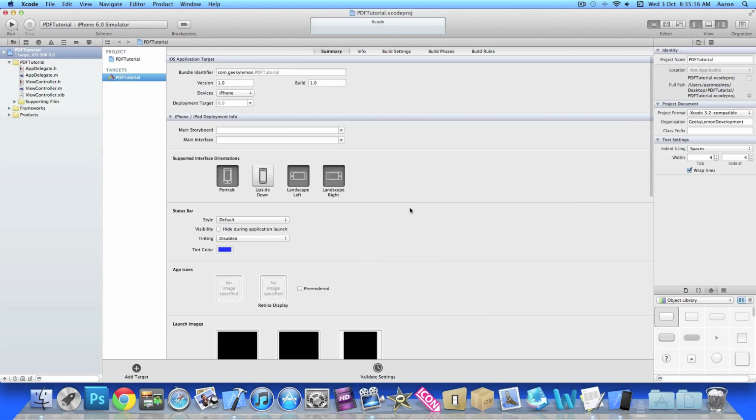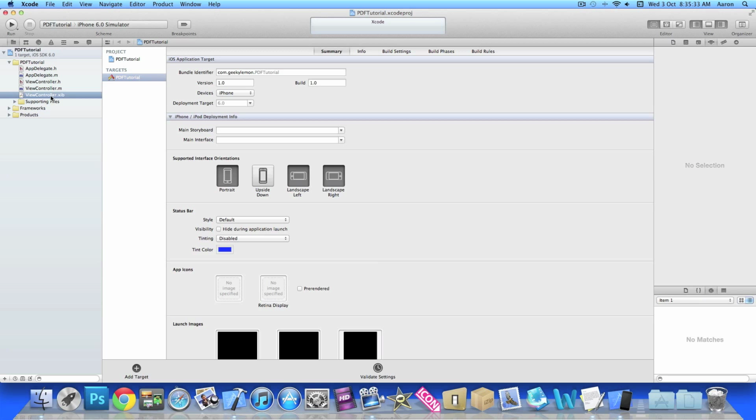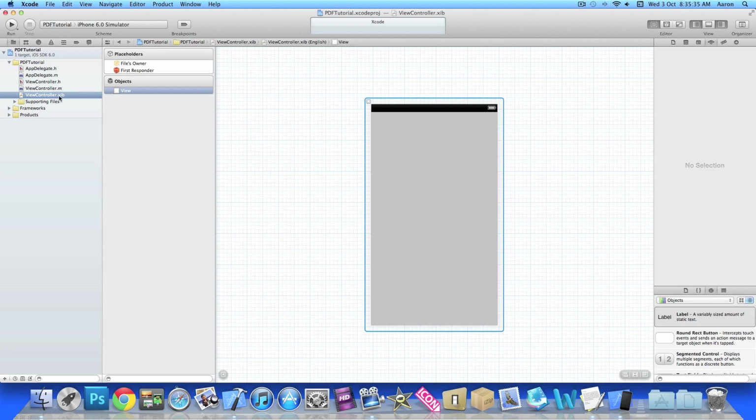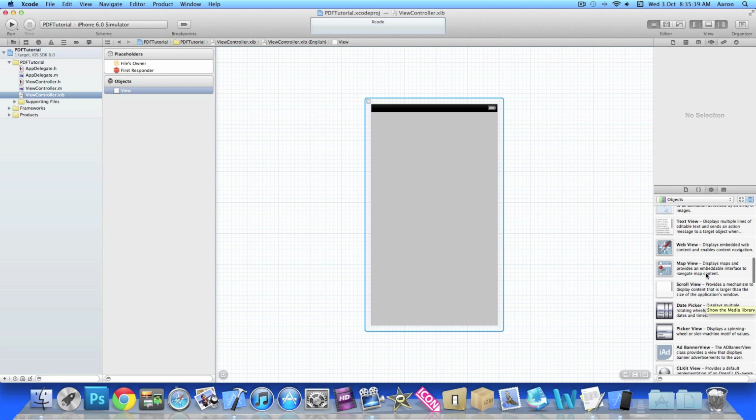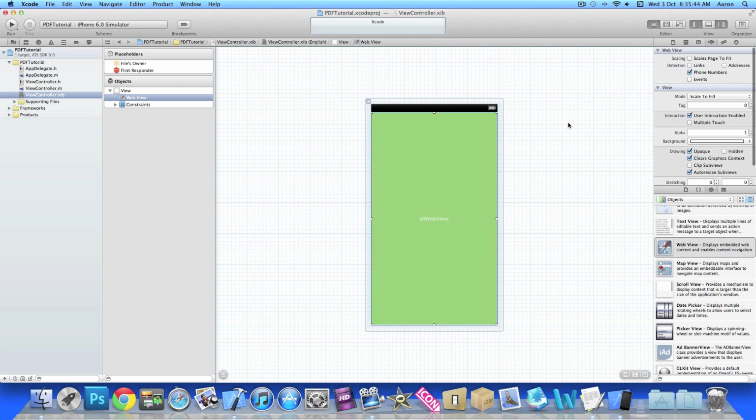So already I have my project set up. It's a simple single view application for the iPhone, and I've simply named it PDF tutorial for the purpose of this tutorial. So what we need to do first is add the web view within our XIB. If we just click on the ViewController.xib and look for our web view, drag that in so it's full screen.